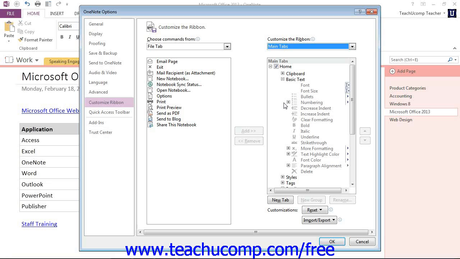Now, when you add commands to a tab, they must appear within their own custom groups that you create on the tab. To do this, start by selecting the name of the tab within which you want to create your custom group. Then click the New Group button at the bottom of the column to add a new group to the selected tab.